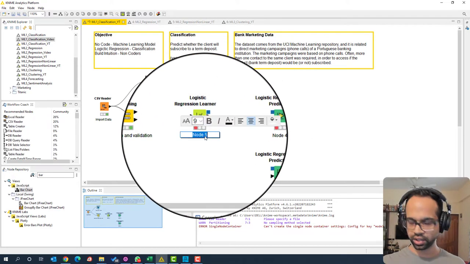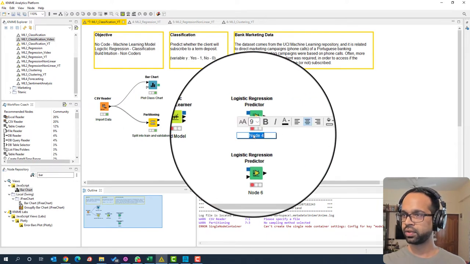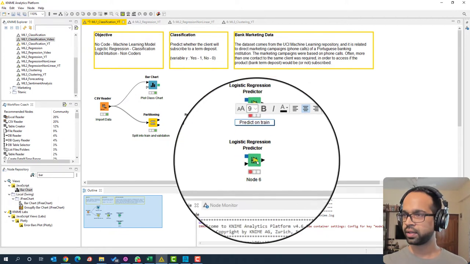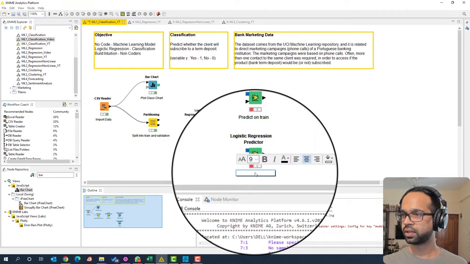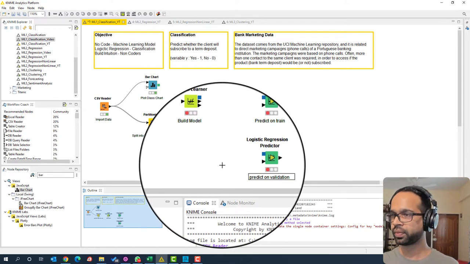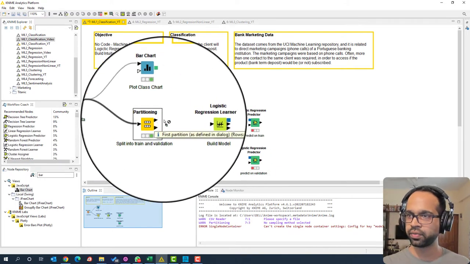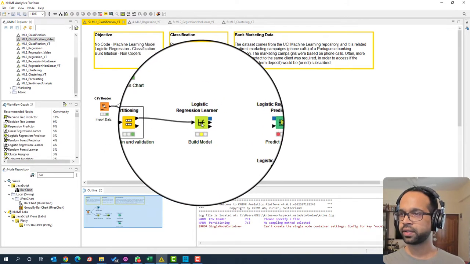Okay, so here we're going to build the model. Here we're going to predict on trained data, and then we are going to predict on validation data. So let's pump in the first portion to the learner here.